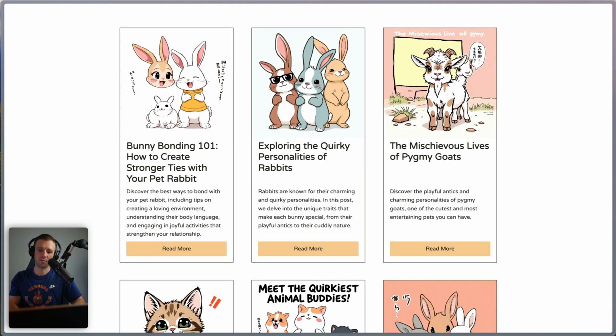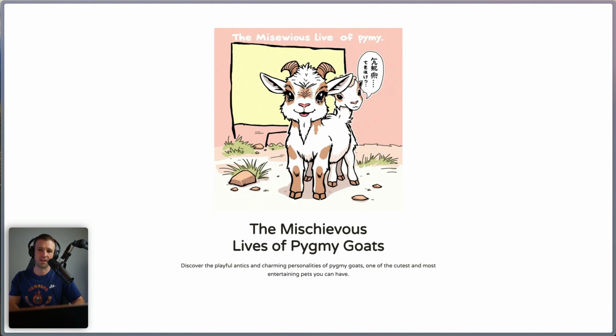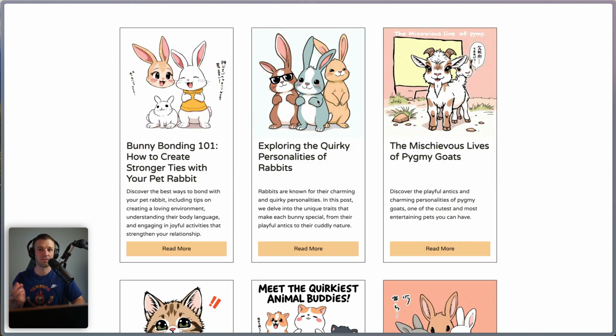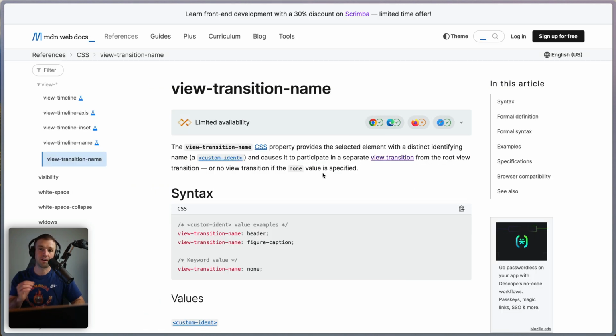Now I think the next thing I want to work on is getting that image to shift from the one that's clicked into the position right here. So let's explore how to do that, and we can do that with view transition name. So here's view transition name.